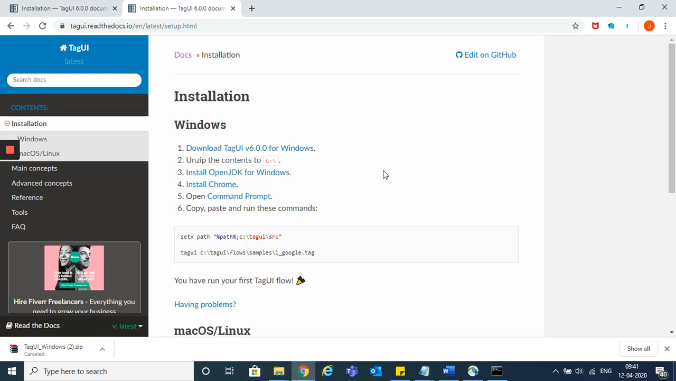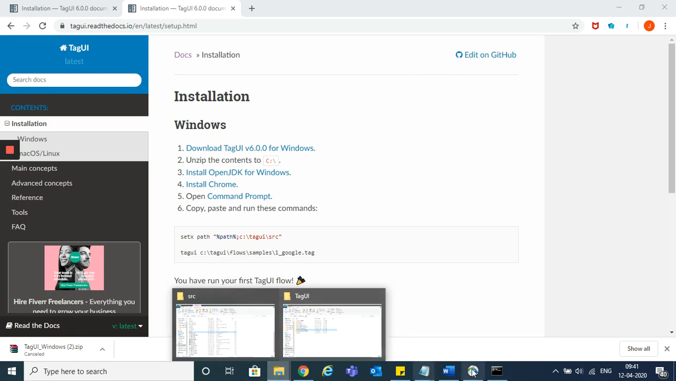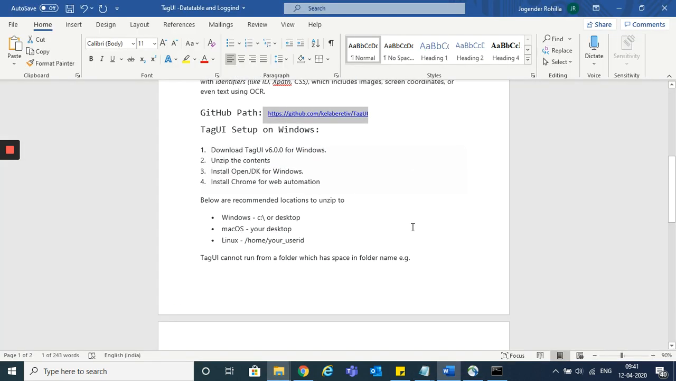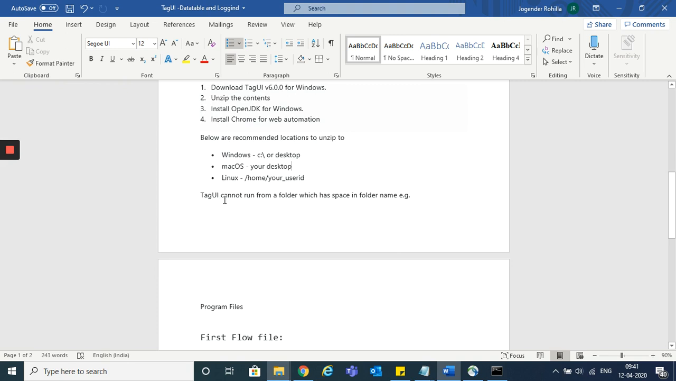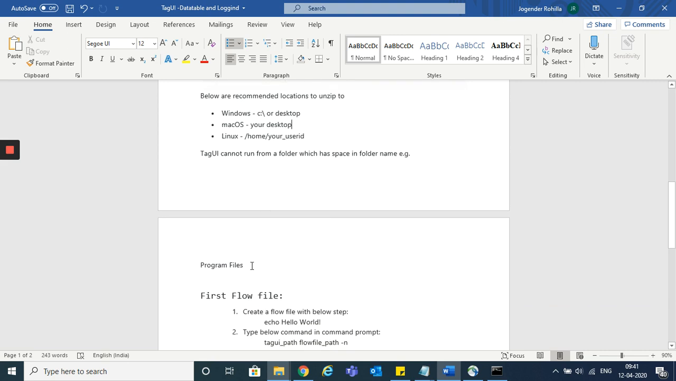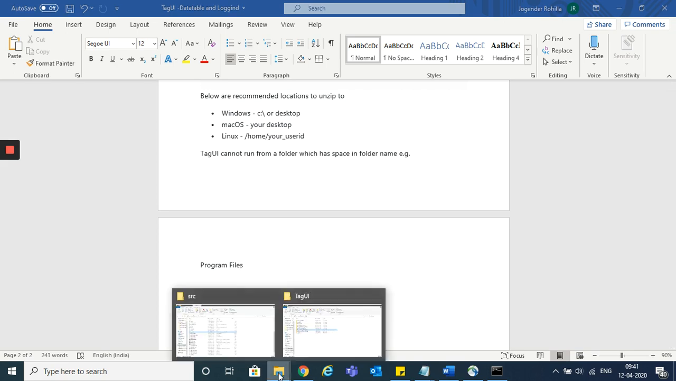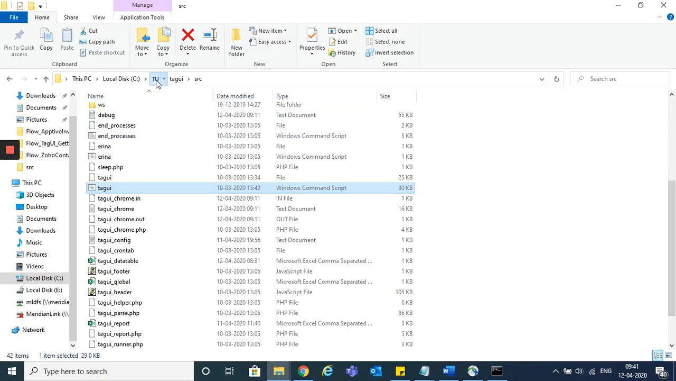I already have this on my machine, so I will just cancel it. Once we have this zip file, we can unzip this content with the below recommendation. For Windows, it is recommended to unzip the content in C drive or desktop. Also, we need to make sure TagUI cannot run from a folder which has a space in the folder name. For example, it cannot be run from Program Files. We cannot put the unzipped content under this folder. It has a space.